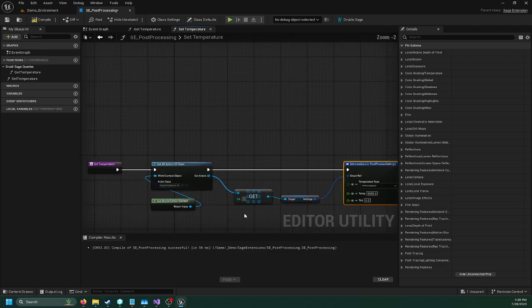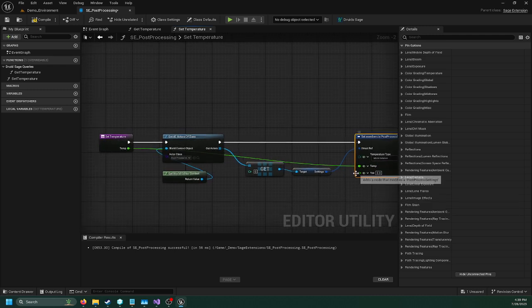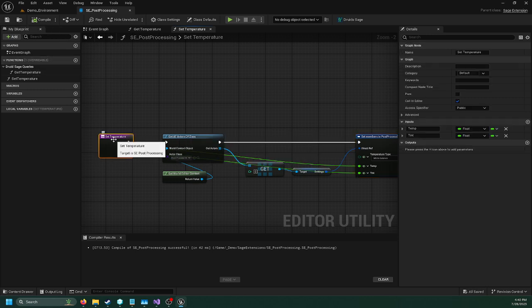It just hit a little different because it is an enum. So I'm going to take this temp here. I'm going to drag this into my set. And I'm going to drag the tint over here into my set. I'm going to compile. And just like Sage queries, I need to tell Sage how to use this function.